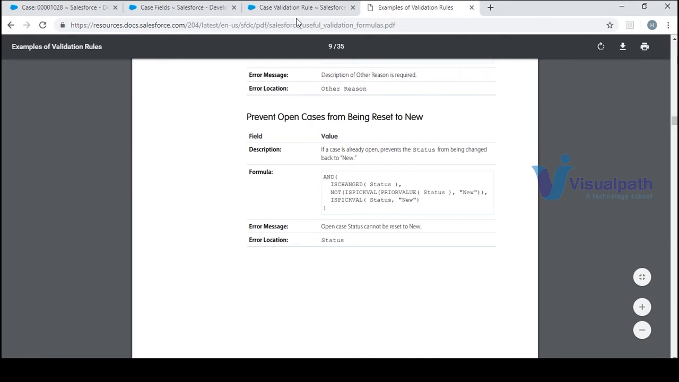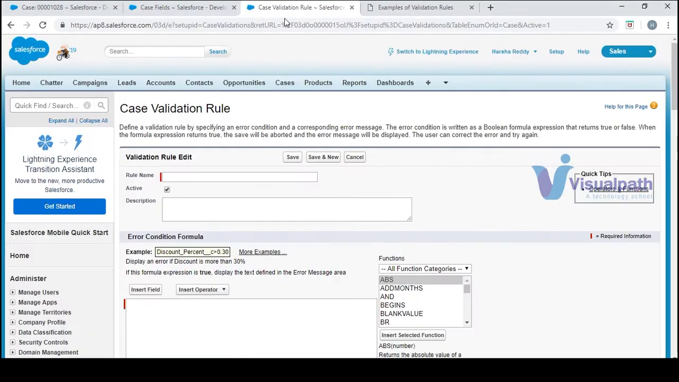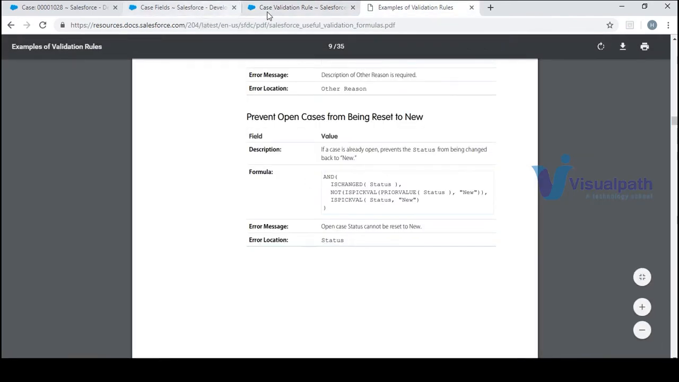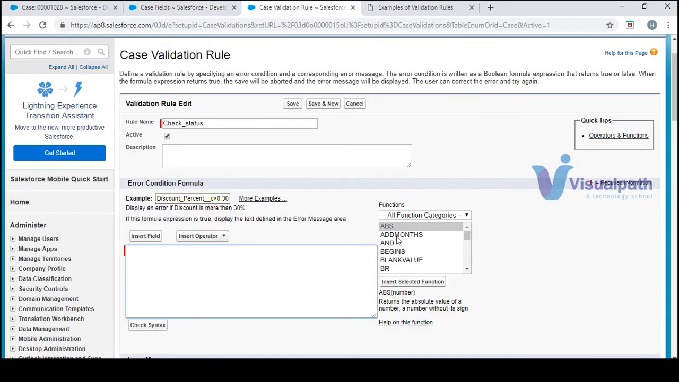So let's save it first. Let's give it a rule name. Check status. Now it will check the status. Now what we have is an AND operator. Let's say that, okay, AND operator, there's logic 1 inside it, clicking on enter. Right, now what we have in is changed.